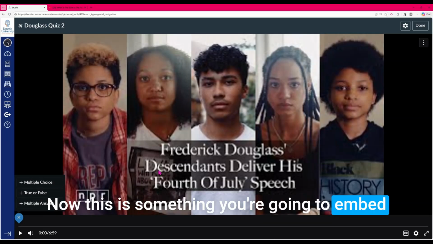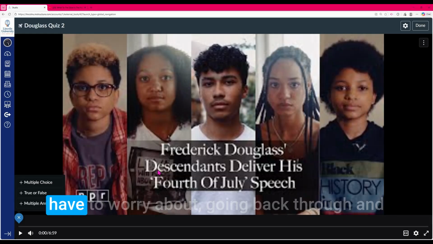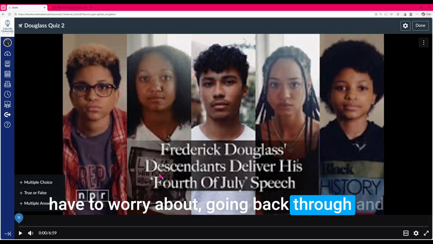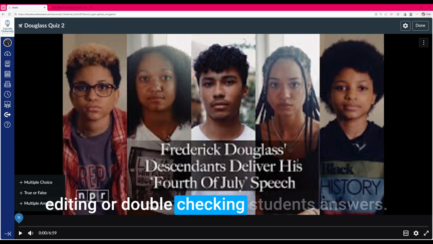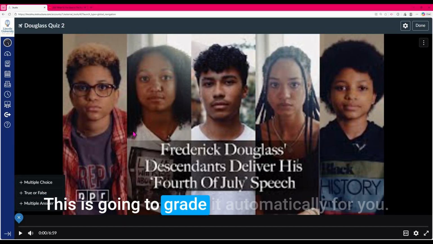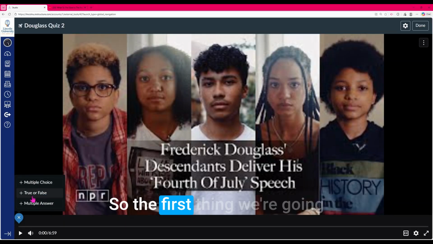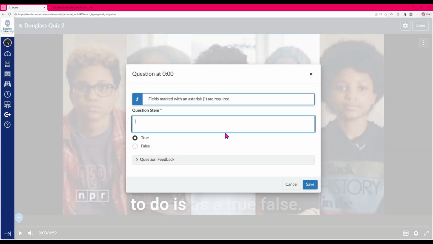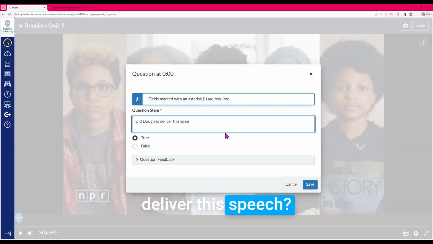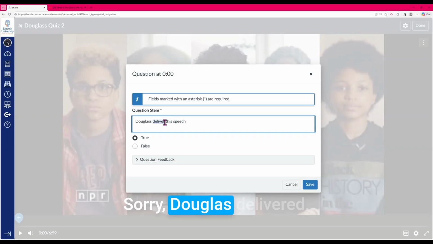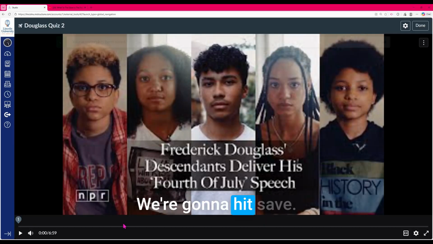Now this is something you're going to embed directly into a Canvas assignment, so you don't have to worry about going back through and editing or double checking students' answers. This is going to grade it automatically for you. So the first thing we're going to do is a true false: Douglass delivered this speech on July 5th. True or false? It is true. We're going to hit save.